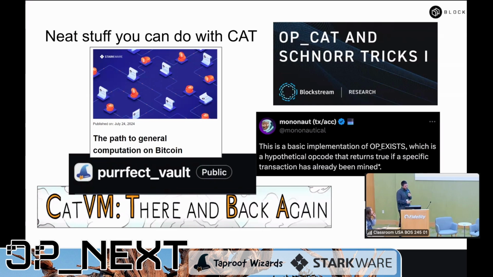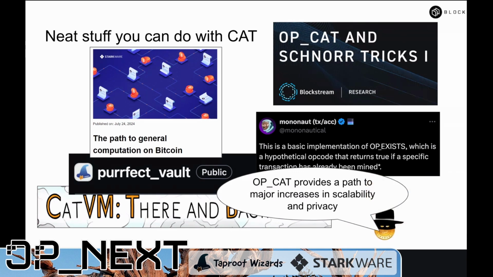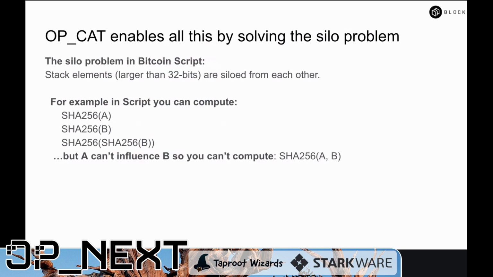So cat's just an extremely useful opcode that lets you build a lot of stuff. It provides a path to increases in scalability and privacy. A lot of the ZK rollup approaches can use cat to basically do cross-input signature aggregation, but at the rollup level. So you just suck out all the signatures, you can suck out all the inputs, and you can increase Bitcoin scale. And then the rollups could function as giant coin joins, so you'd also increase the privacy. But I'm actually not going to talk about that. That's a much larger talk.